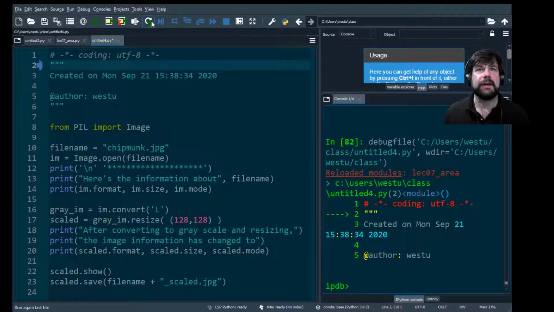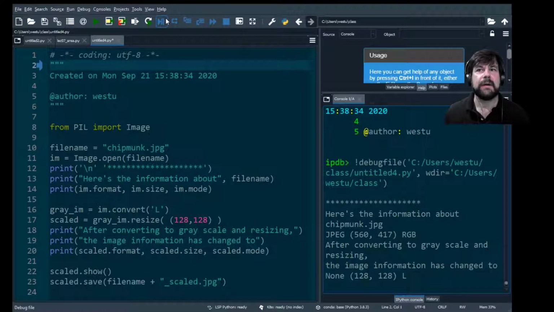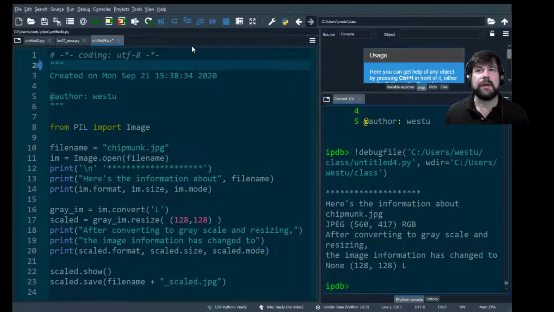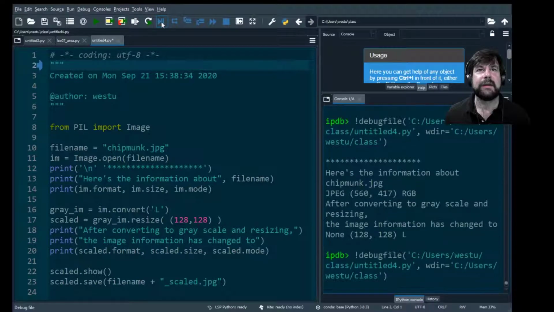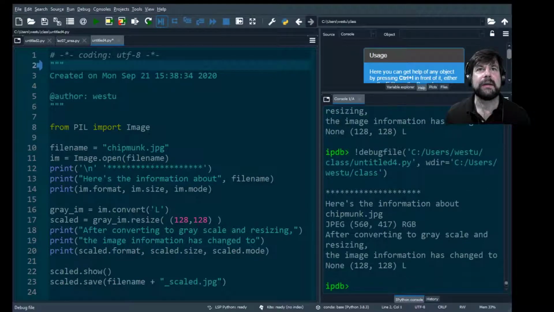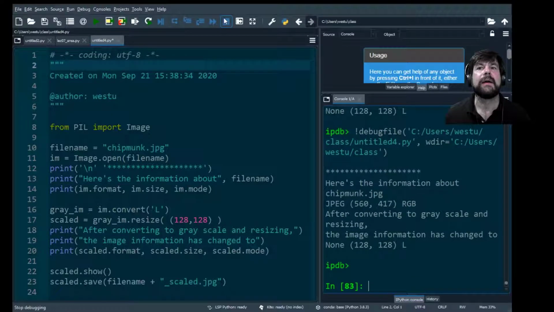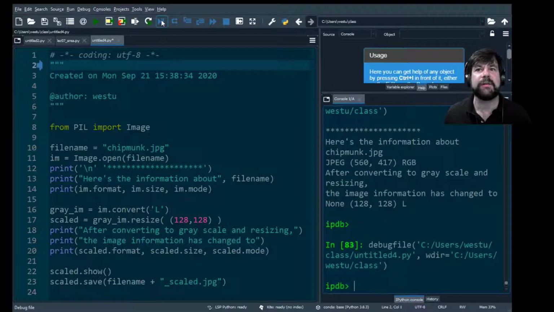Okay, yeah, I think I can do this. So where did I get to? No, that's running it. Dang it. Let me try again. I have to get used to this debugger. All right. We will debug the file. And now we will start stepping through it.